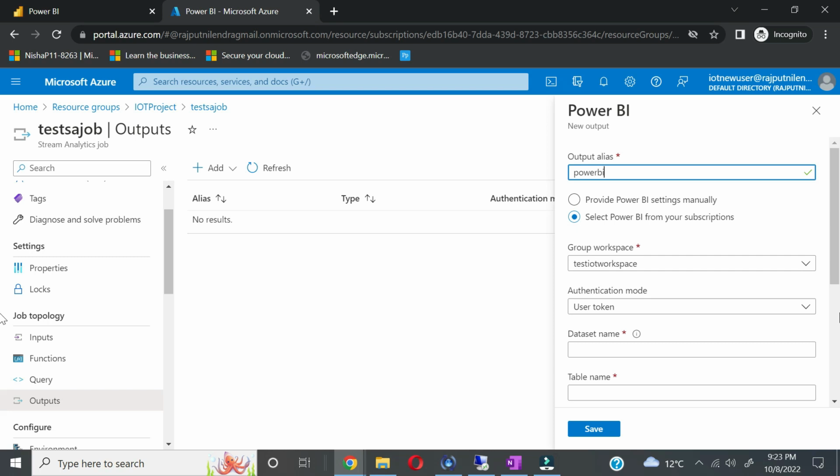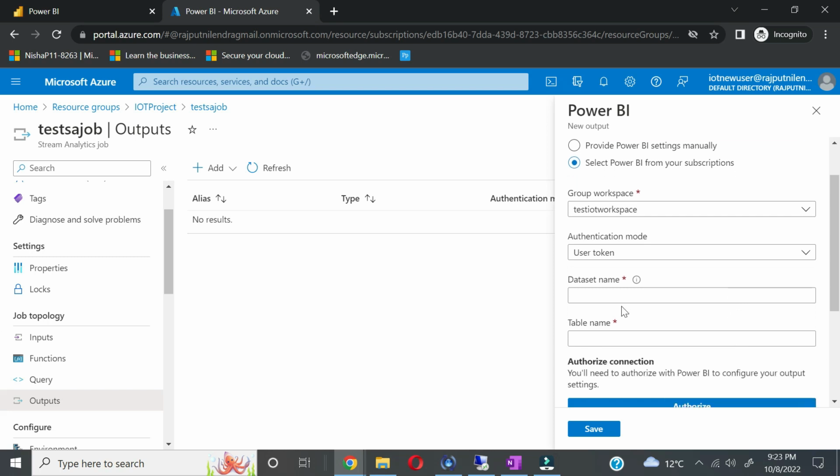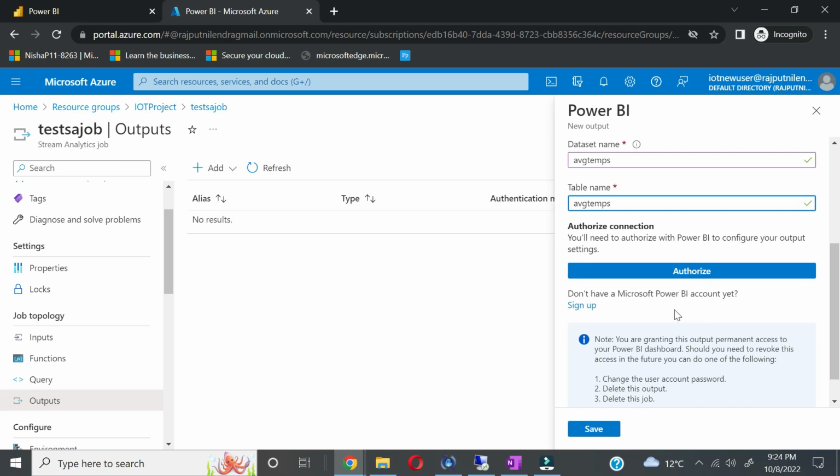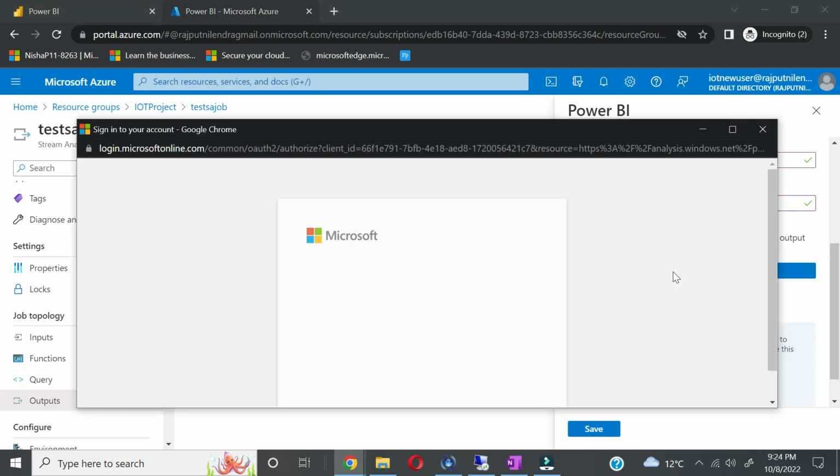Now this is cool. We have gone here, and let's say we need to give the dataset name, anything we can give. Let's say we can go for average temps, and the table name we can paste here, again the same thing. This is great, and let's try to authorize. Okay, so now it is asking me to authorize.